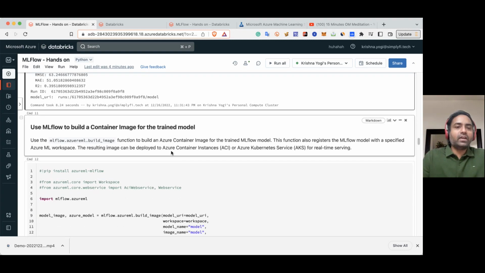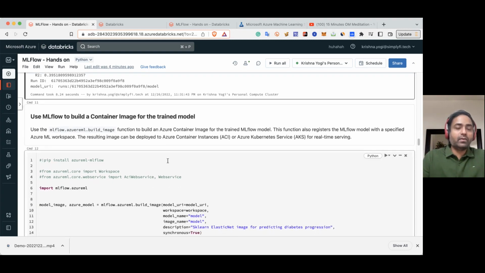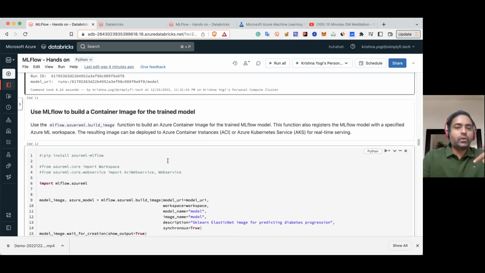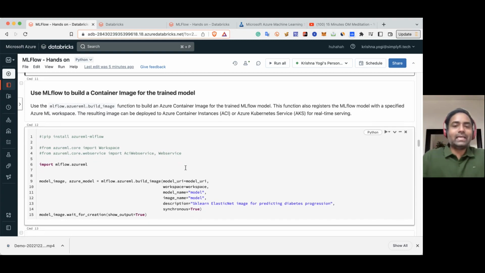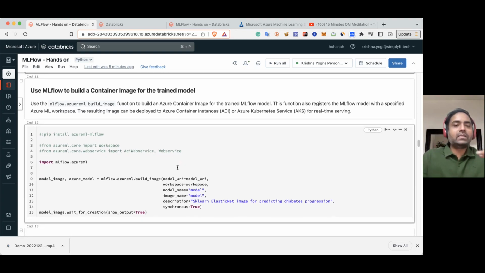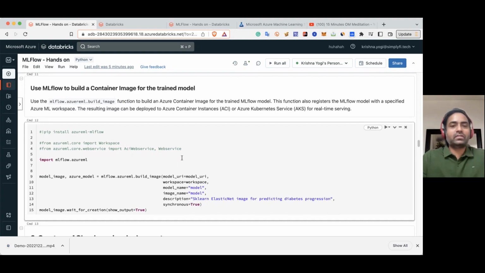So basically, there's a function called MLflow Azure ML build image. If you use this function, then you have to put some parameters like the model URI, where exactly the model is, and other things. What is going to happen then is it's basically going to create an image for us, right?